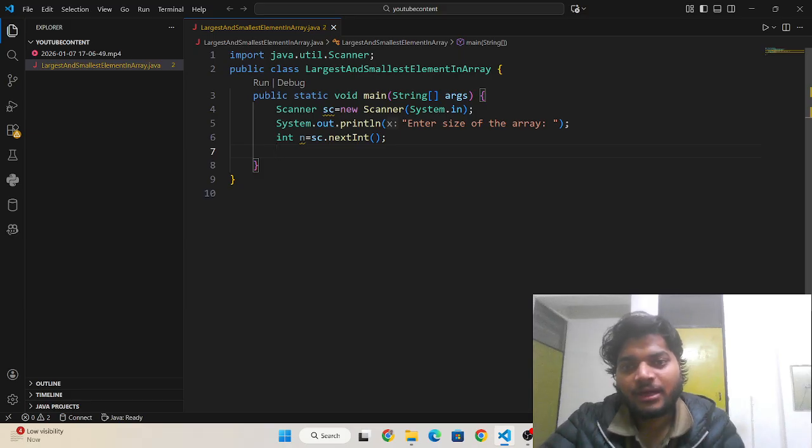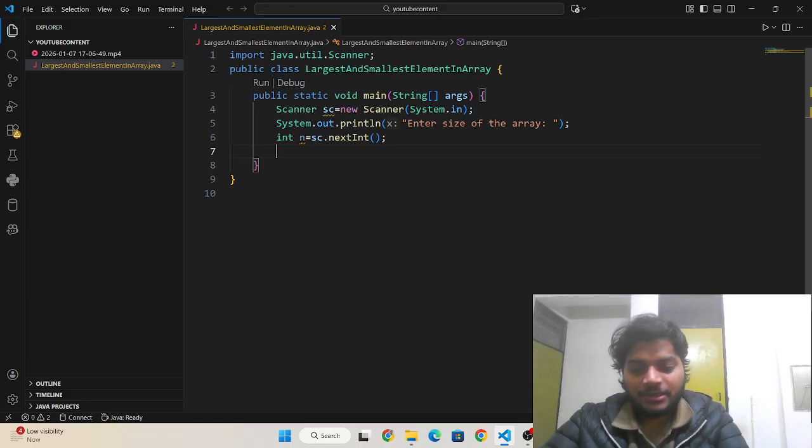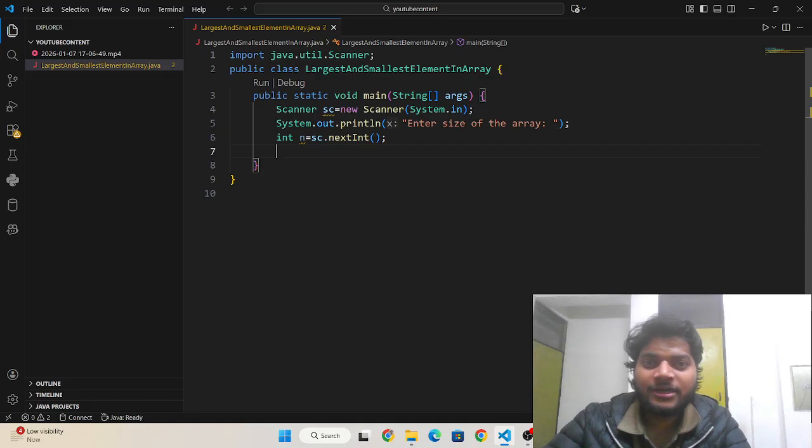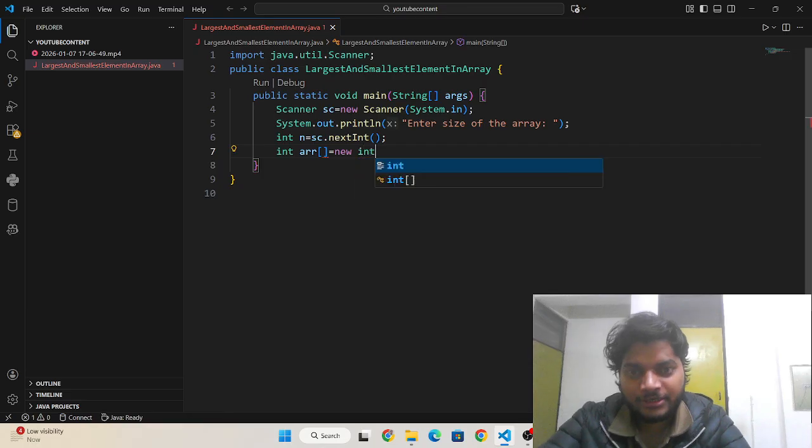Okay, and here I need to create an array of size n. So I need to write here int arr is equal to new int of size n.